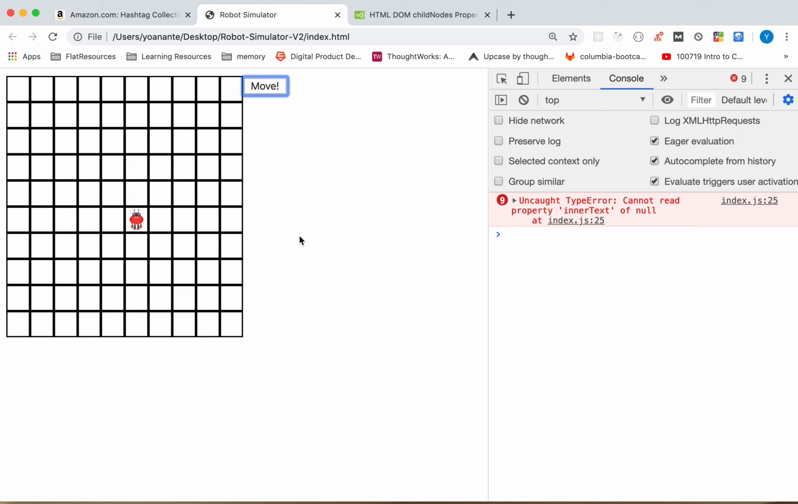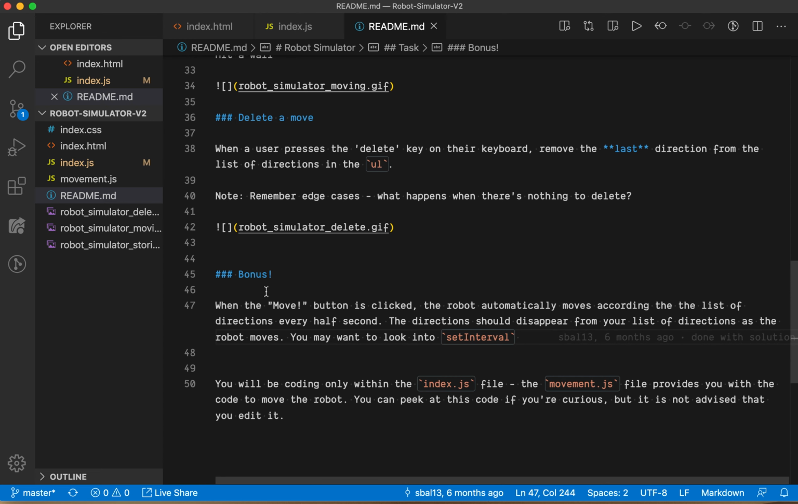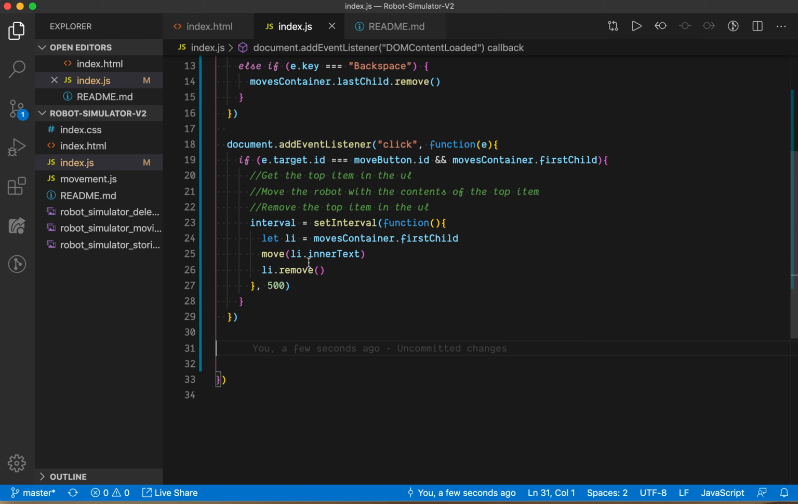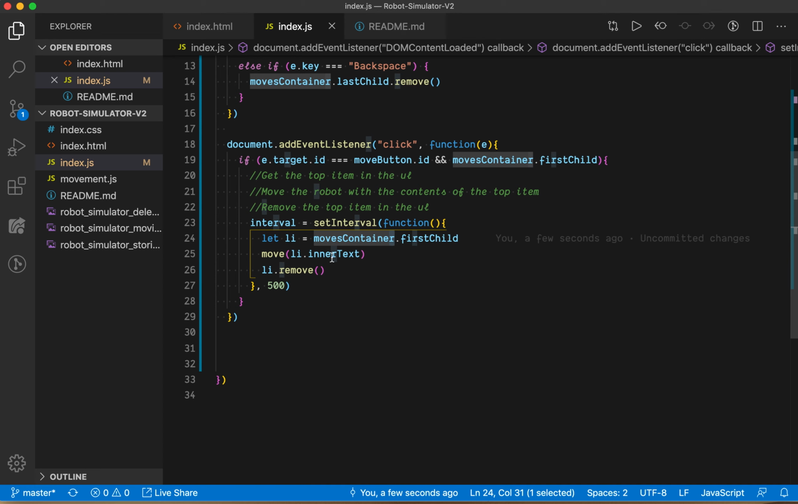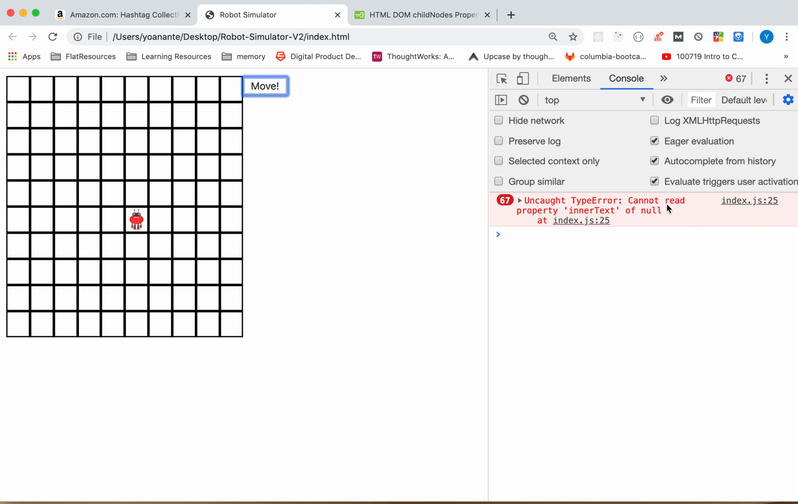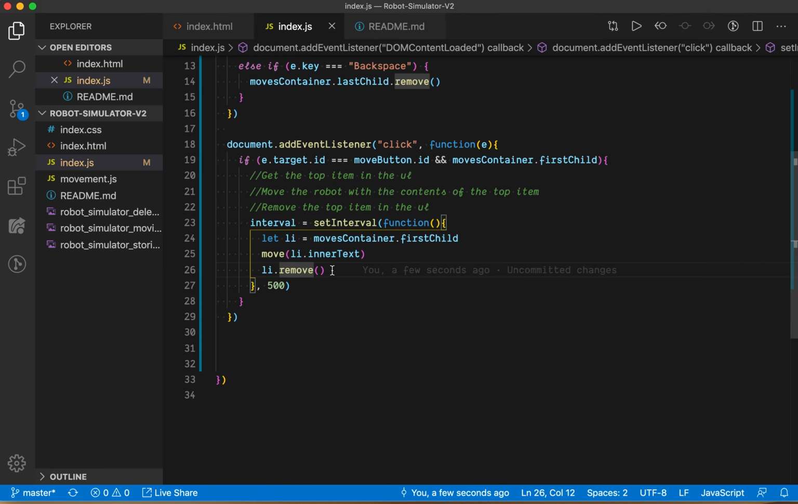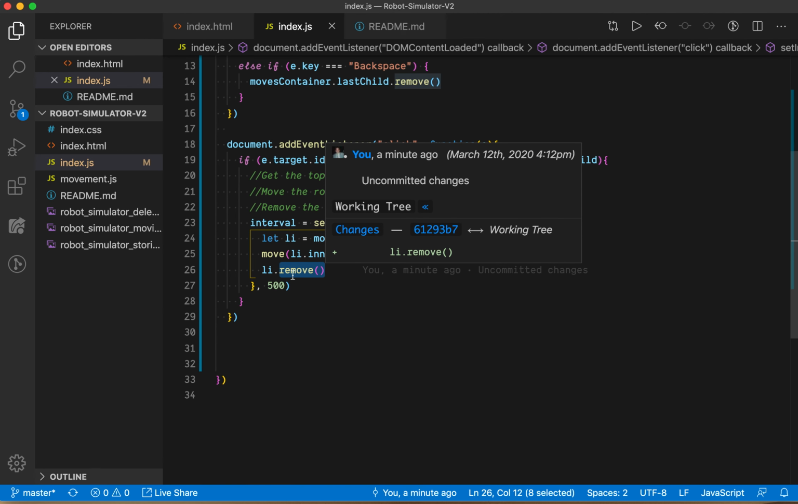the interval continues to run, right? So if the interval is continuing to run, the code inside of it, we're trying to get the first child of the move containers, which no longer exist. Then we're trying to move li.innerText, which we're just passing as undefined to the move function. And then we're trying to call remove on this thing that just doesn't exist, right? It's not a node, it's nothing. So we're saying cannot read property innerText of null. Where it breaks is right here, right? And then we probably don't even jump into this part here. So how do we fix that?